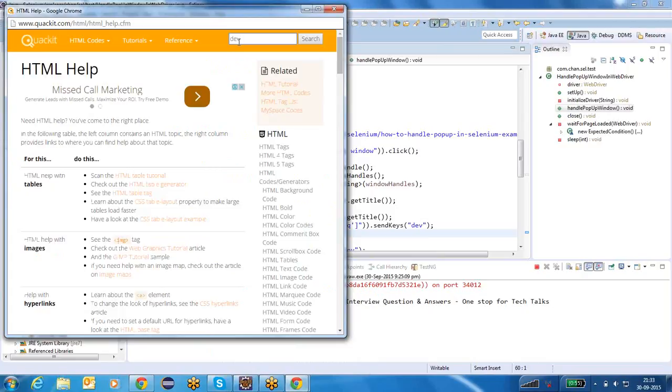So to handle pop-up windows, you have to call driver.switchTo().window and you have to provide the window handle. How can you get that pop-up window handle? By calling driver.getWindowHandles, and you will convert it into a list. If it is a second window, you will call get(1). If it is a third window, you will call get(2). If it is a fourth window, you will call get(3).